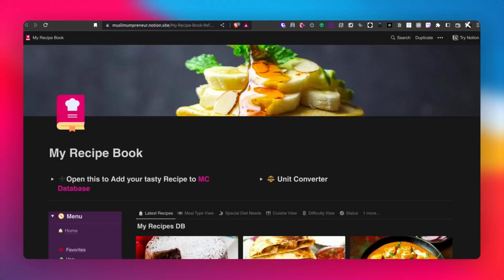This is the homepage of your recipe book. Before you proceed further, I would suggest if you don't have a Notion account, you just create it. Because without a Notion account, you cannot use this template. After you create your Notion account, you just come back to this page. On top right, you could see this duplicate button. Click this and this template will be added to your account. After duplicating this recipe template, you will be landing on this page.